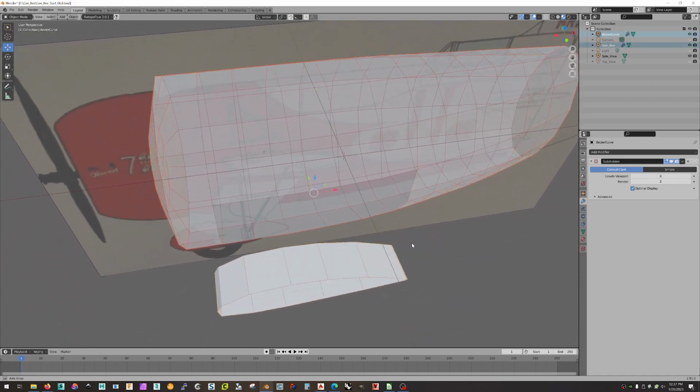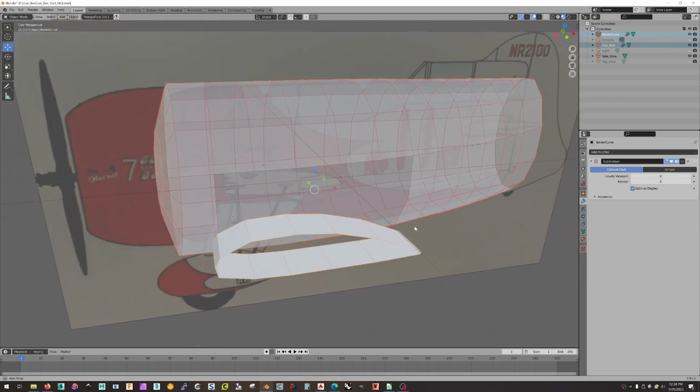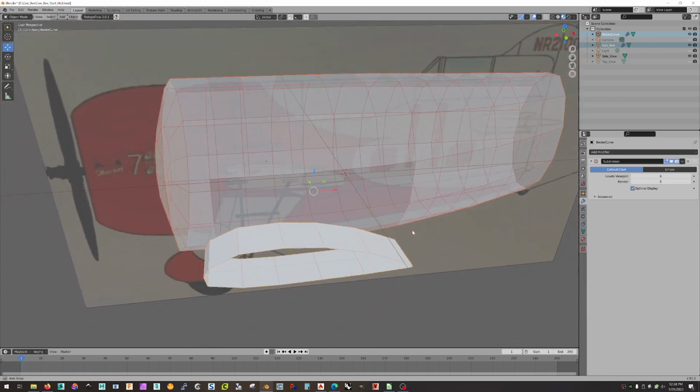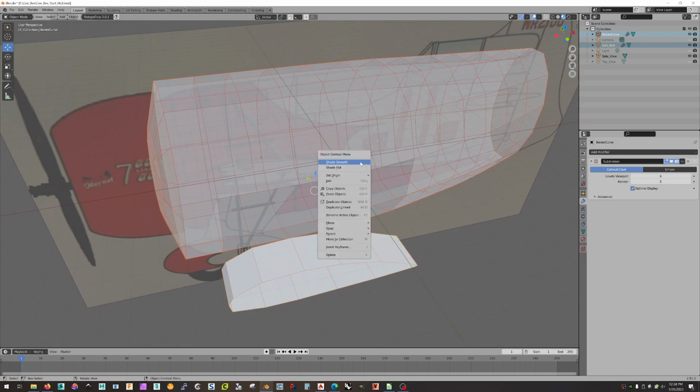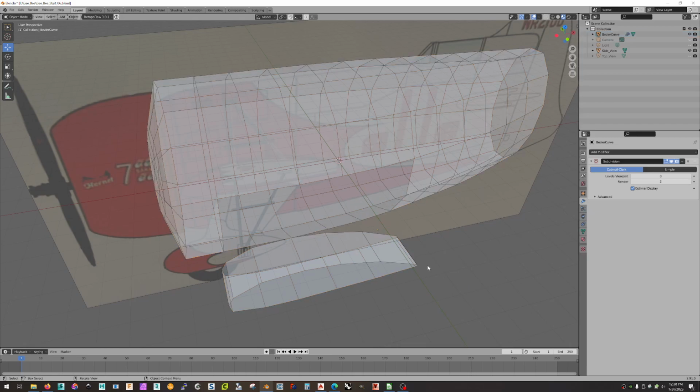To be able to use them in bridging, they have to be the same object. So with that in mind, right now what I'm going to do is I'm going to right click and I'm going to join them, which will make them logically one object.